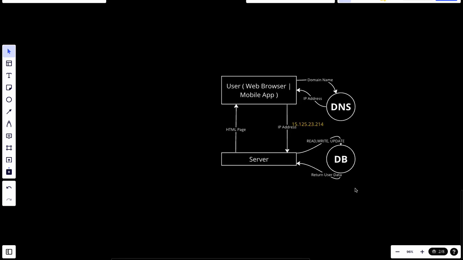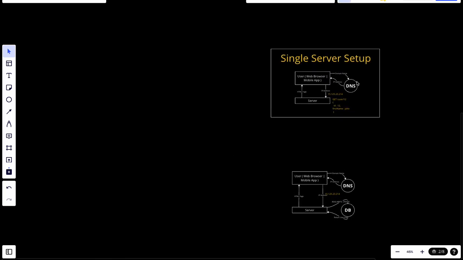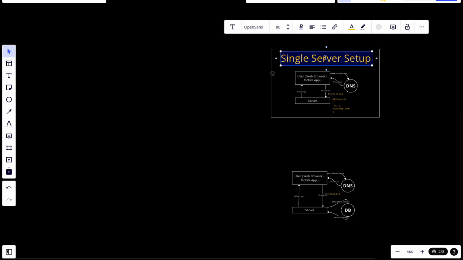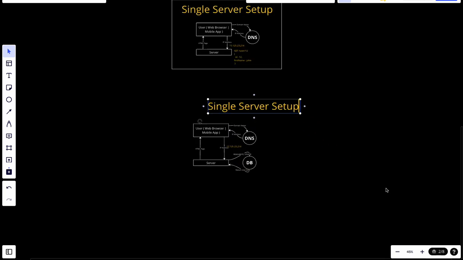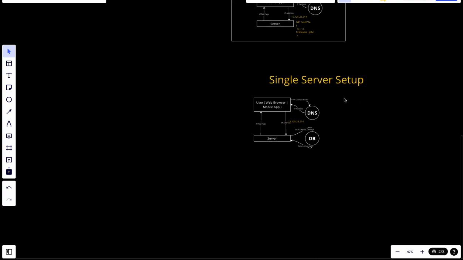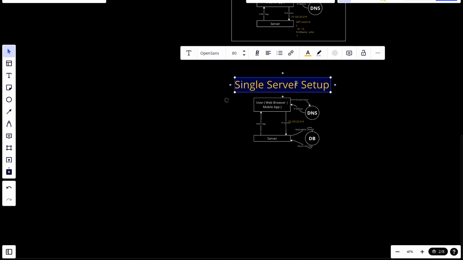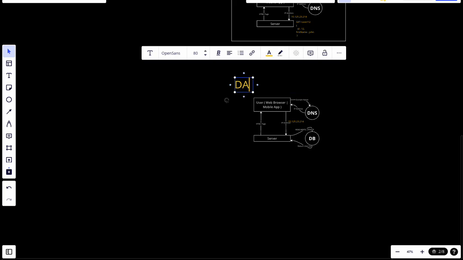That's it for today's video. Today we talked about the database, and I hope my description is quite good. In the next video we will talk about vertical scaling and horizontal scaling, and also about the load balancer and why we need it.